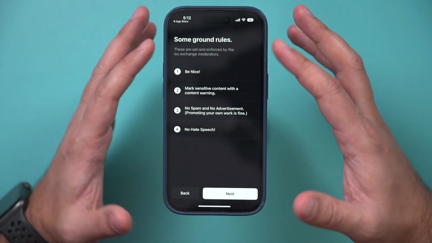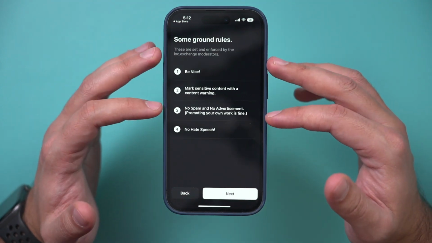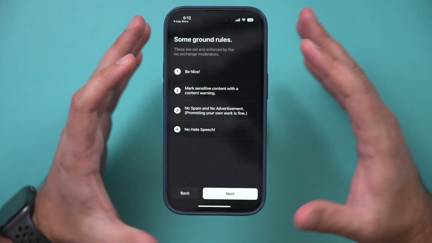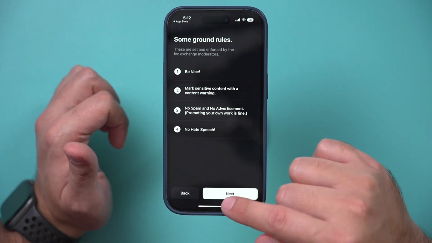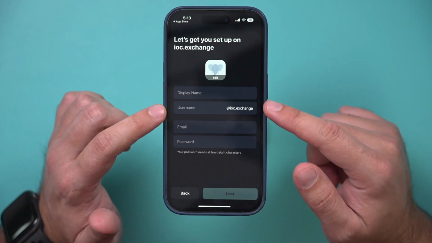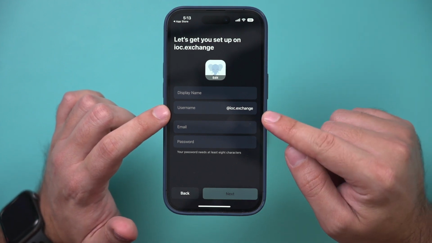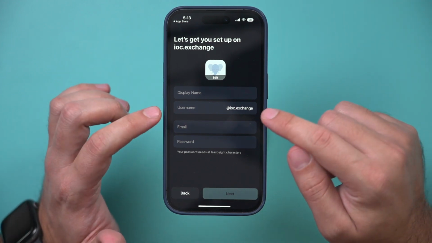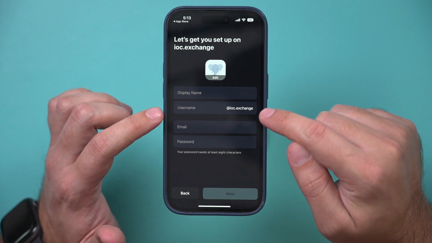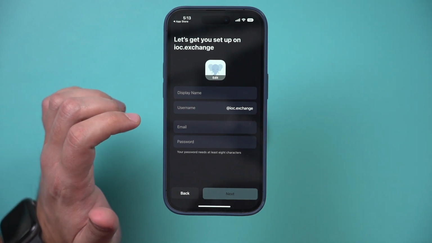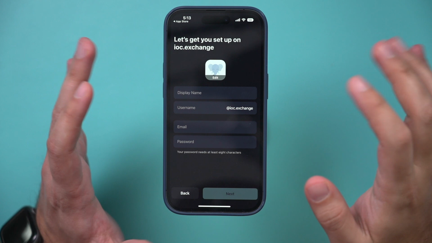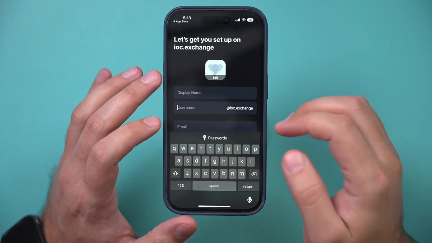Press next. And you're going to get some rules here that you have to agree with. Now, again, these are set at the server level. So I'm going to press next here. And I'm going to choose a display name and a username. Now, the interesting thing about your username is basically it looks like an email. So whatever server you chose is going to be at the end of your username. So make sure you're okay with that and then choose a username and a display name.